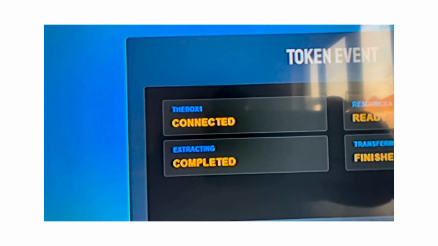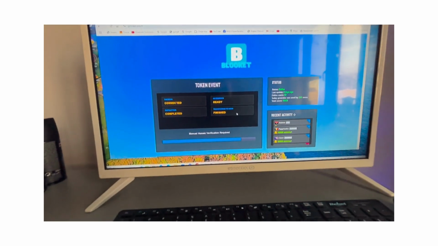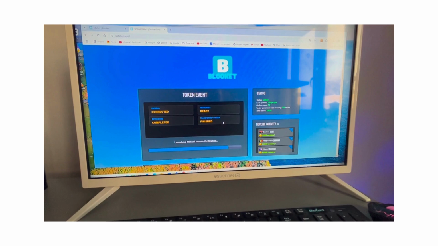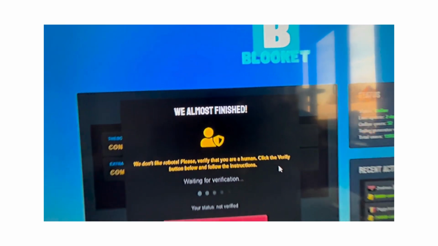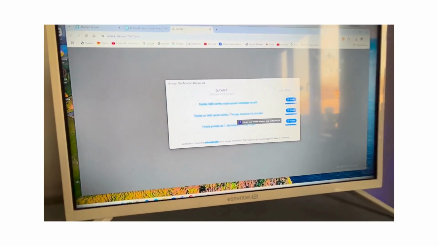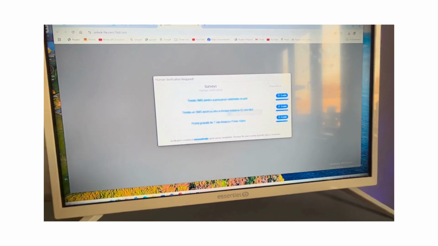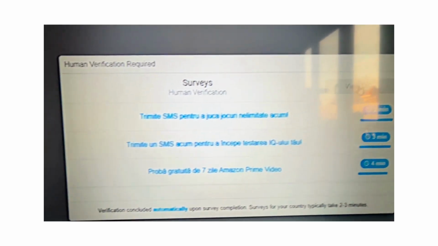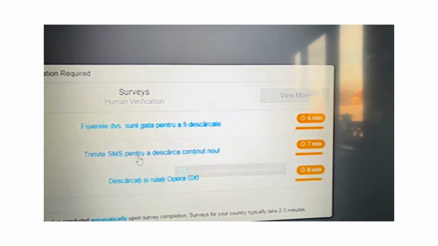As you can see, the box one is connected, resource ready, transfer to user. We almost finished. Don't be scared guys, just a simple human verification. Just verify now. Human verification request. Verify content typically takes 2 minutes. Verify survey. Now just complete one of these surveys to receive the reward. To prove you are not a robot, you can select view more for more surveys. As you can see, I select this survey.